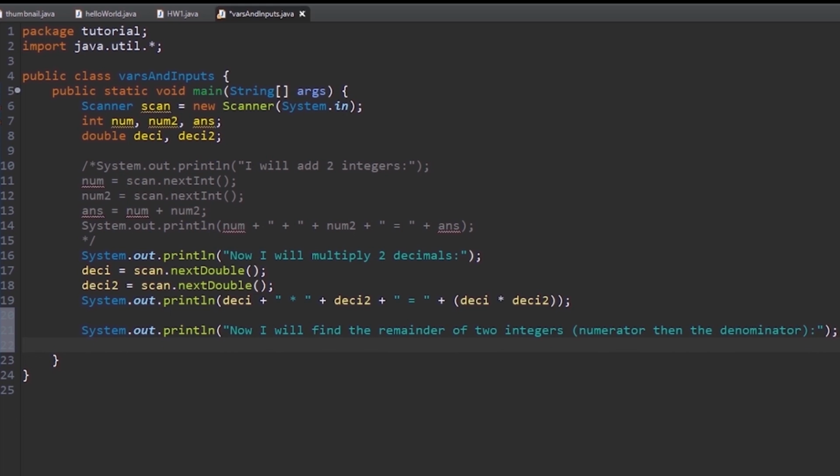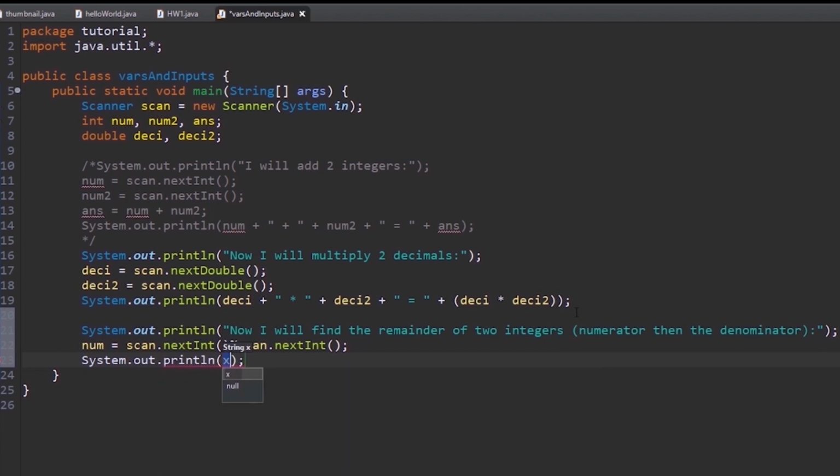Instead of defining 2 variables, let's immediately define the answer by reusing the variable num by typing num equals scan.nextInt, then scan.nextInt. Then type System.out.println, the remainder is plus num.